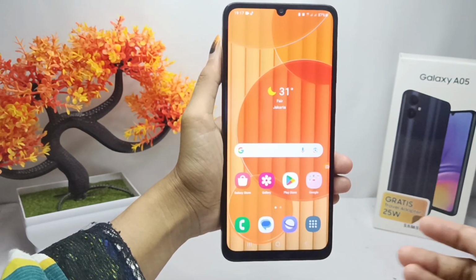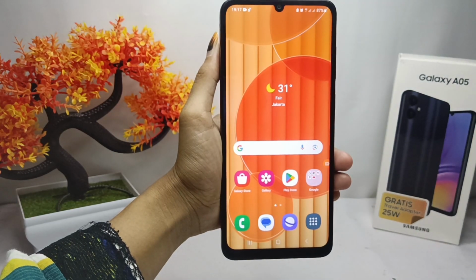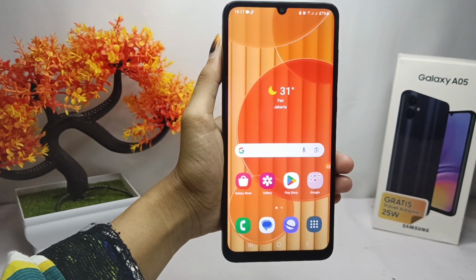Well, that's the tutorial on how to add Google search on home screen on Samsung Galaxy A05 device.